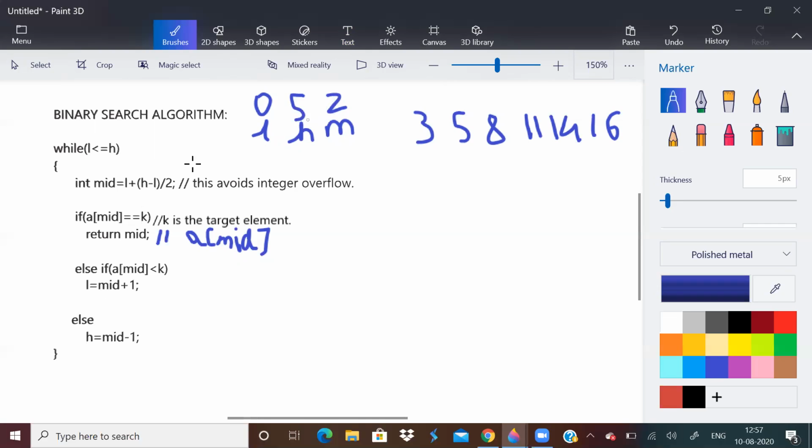So let us continue. Mid is 2. So indexing is from 0, so this is 2. So A of mid is not K. Our K value is 12 here. K value is 12. So it's not equal. So 12 is greater than A of mid. So this becomes L now. And this is H.